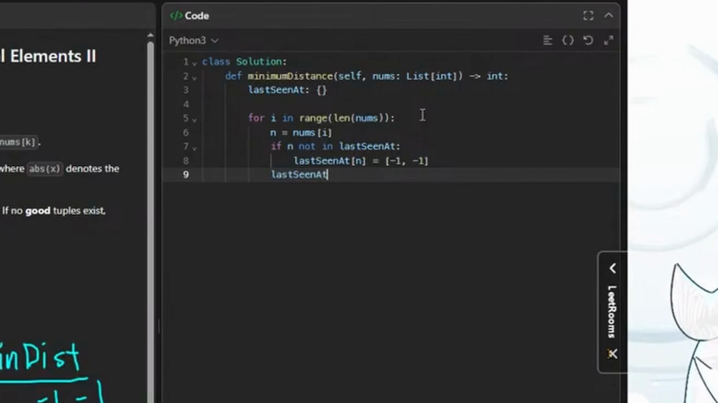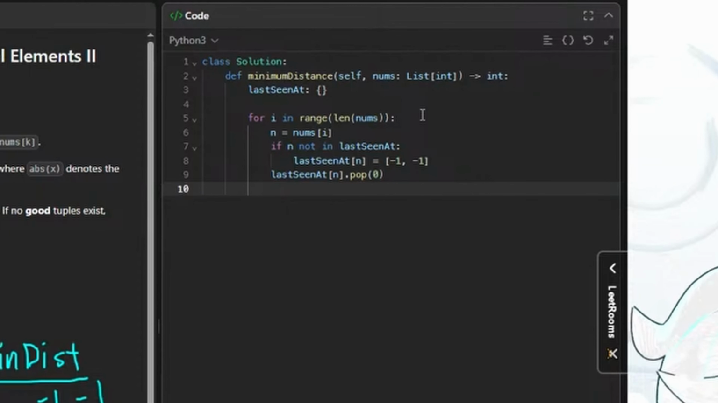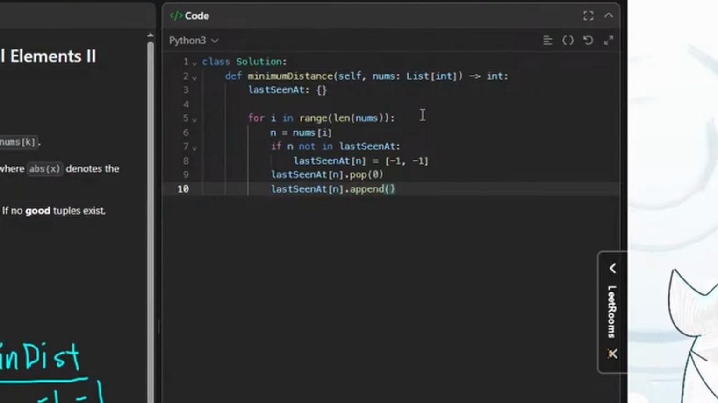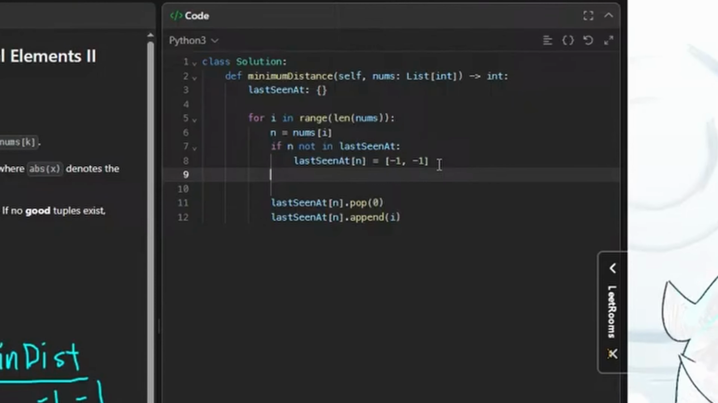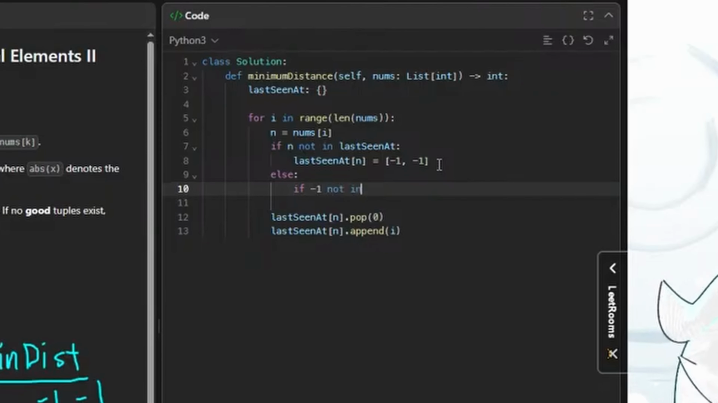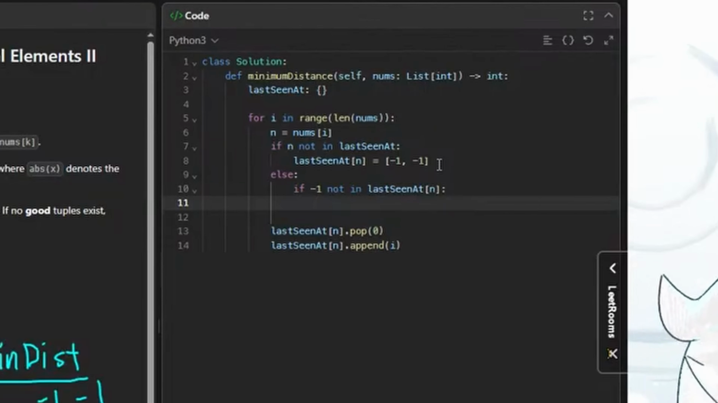Yeah, to update the numbers, we should pop the first one, right? Last seen at n dot pop the one at 0, and then append the current position at the end. Last seen at n dot append the current index. And then else, if we have seen it before, we have to check if we can even calculate the min distance, right? If we have seen it at least twice in the past. If -1 not in last seen at our entry for n, that means we have a distance to compute now.